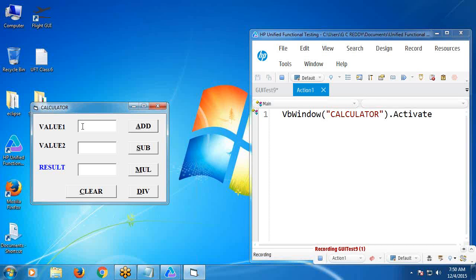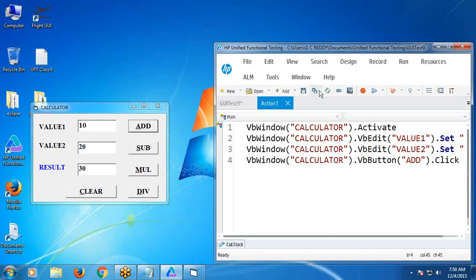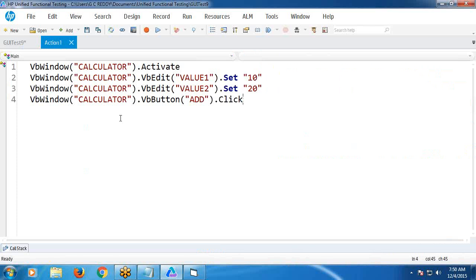Enter value 1, enter value 2, click add button, stop recording. See, I performed 4 actions on this AUT. One is activating the window, meaning selecting the window, entering value 1, entering value 2, next click add button. Okay. See, UFT generated 4 steps.